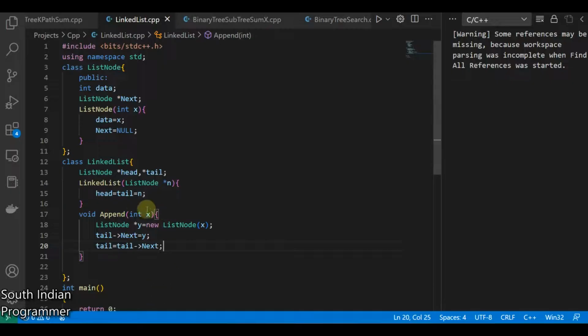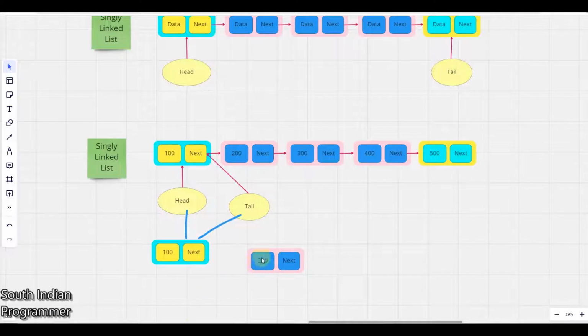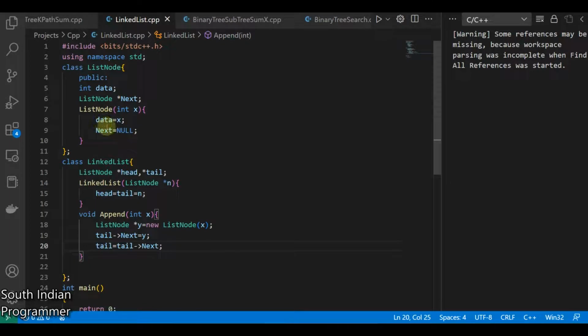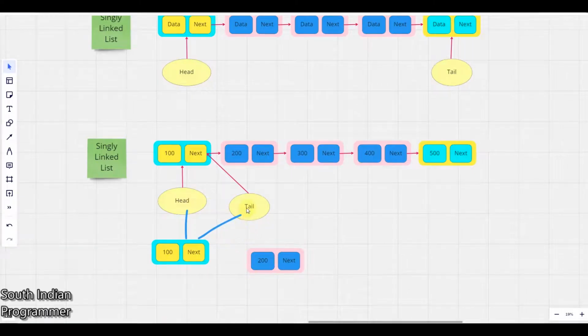That's what we did in line number 18. We have created a node and there is nothing in it. So in this one the data is 200 and next is null. There is nothing in this because it's instantiated with this constructor, so next is null. Now, head and tail are pointing to the same reference.